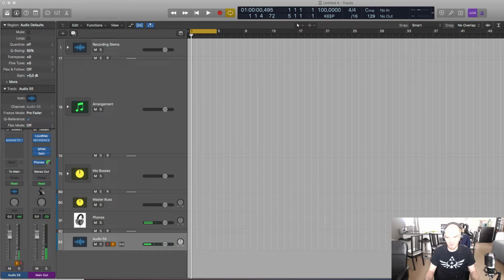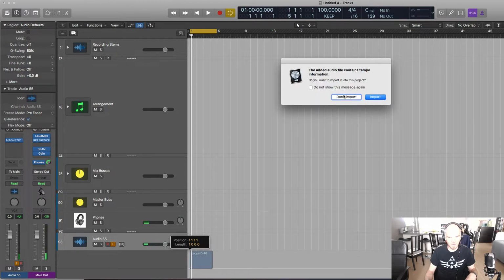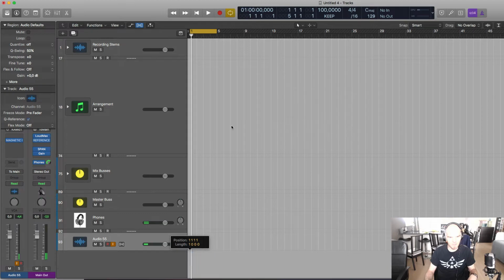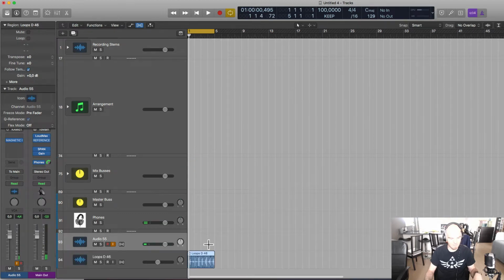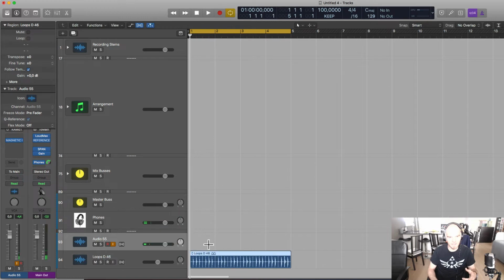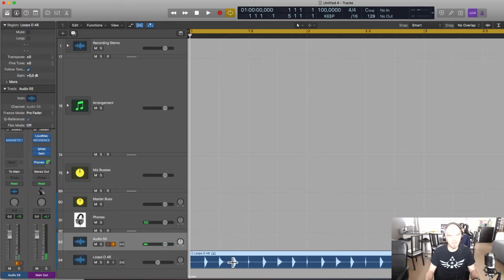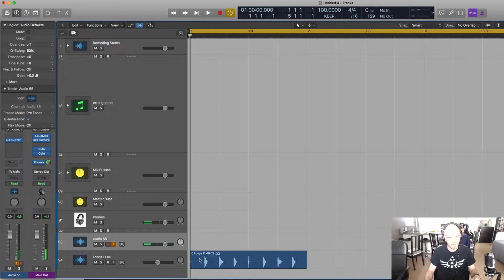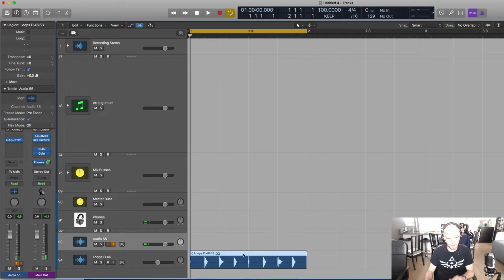Let's take a loop here. Let's take a boring loop like this. And we drag it into the arrangement. We don't import the tempo information because I don't want it. And well, everything is sliced automatically now in Logic Pro 10, so it makes everything really quick. But I just need the first bar for this tip, just so I can show you what I'm talking about.